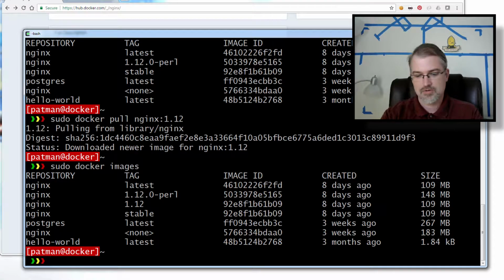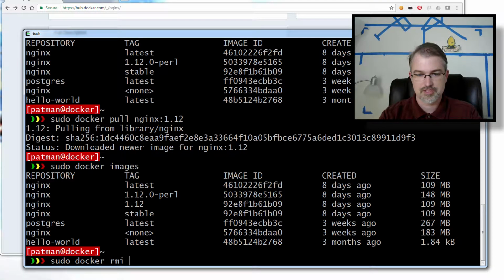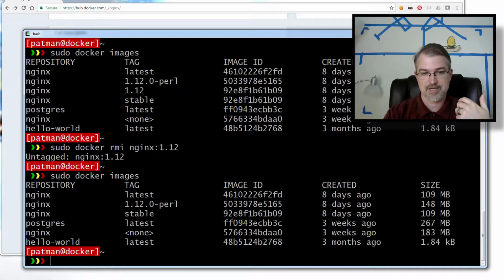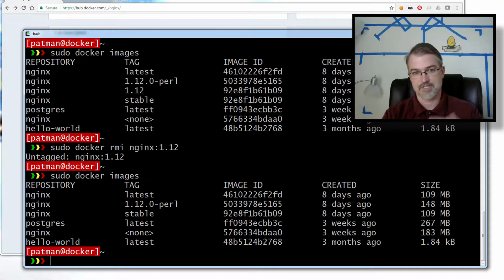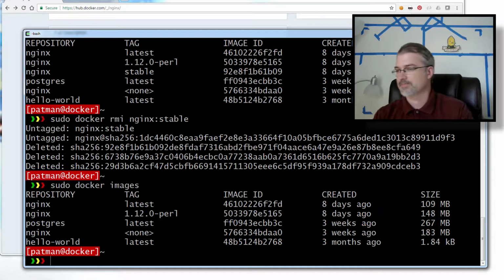Okay, and then I'll go and remove one. Let me just show you sudo docker rmi, remove image, and I'll do nginx 1.12. If I do that, it should not remove the stable, it'll just remove the 1.12. In this case, it says untagged because I didn't have to actually remove it, I just untagged it. But I can do stable, and there you go, removed it. So now those are gone.